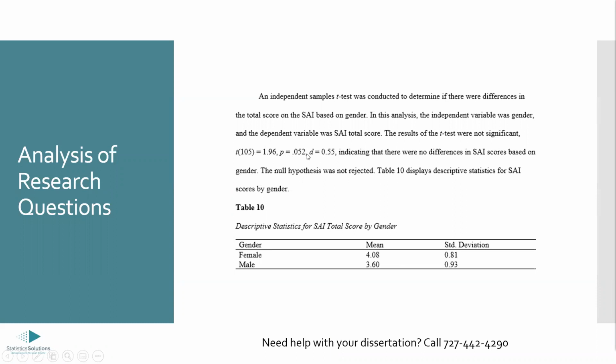And in this case, our p-value is not less than 0.05. So that would indicate that there are not differences in the scores, and we fail to reject our null hypothesis. So we make a clear statement of that saying the null hypothesis was not rejected. And then you may have a table displaying relevant statistics for that test. So for instance, with the t-test, you might show the means for each of the groups that you are comparing.